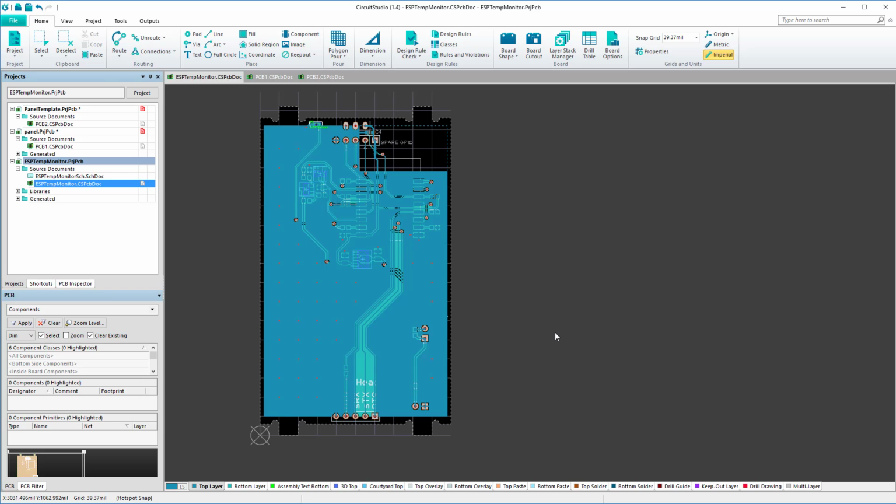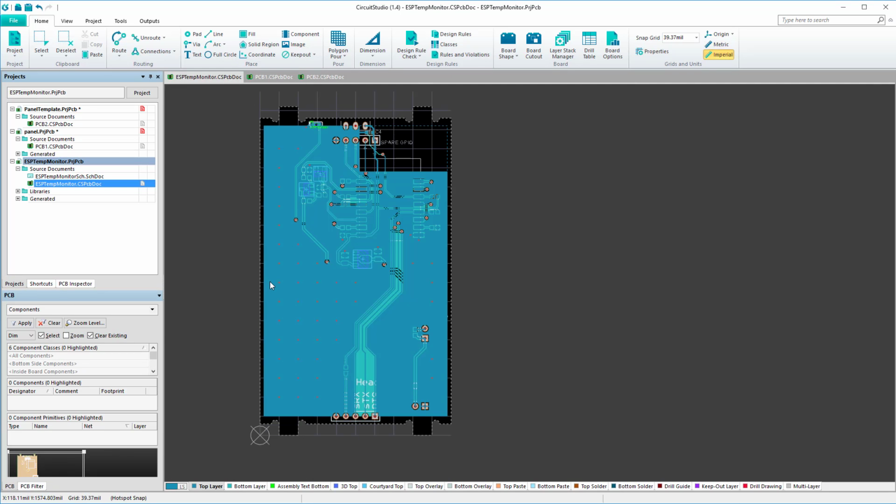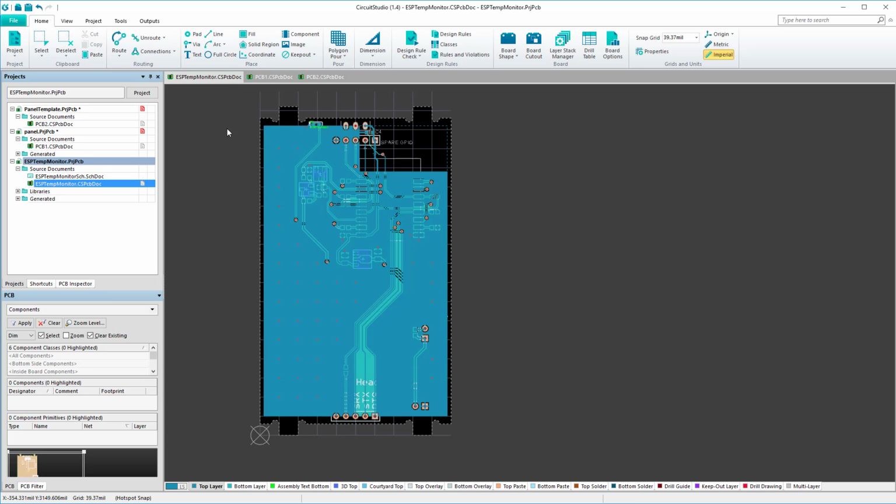Well, I guess there may be some way to copy and paste a complete PCB onto a panel. But I haven't been able to get it to work, because what ends up happening is you lose all your net names, and so things like these polygon pours end up all unpoured, and it simply doesn't work from there.